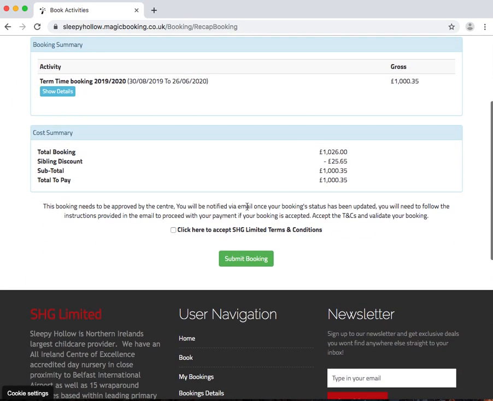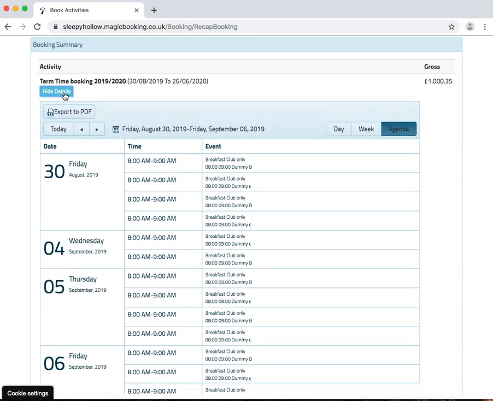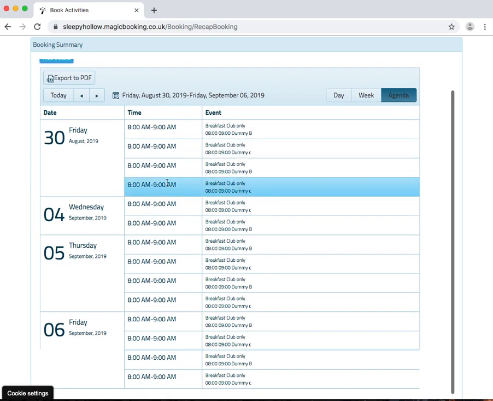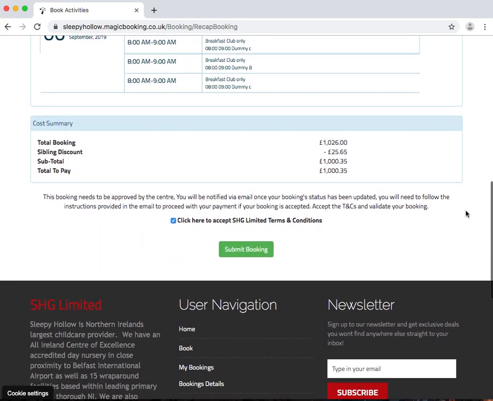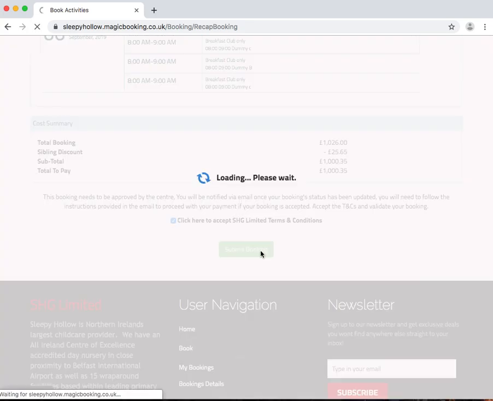And at this point, I'm going to accept it. You'll see that there's a sibling discount being applied. So that is your invoice for the whole year. You do not need to pay that up front. That's divided across each month for the whole year. Again, if you want to see details, you can look in there. You can export that to PDF so you have it for the wall of your house, or your diary. So submit the booking. That will then go for approval.